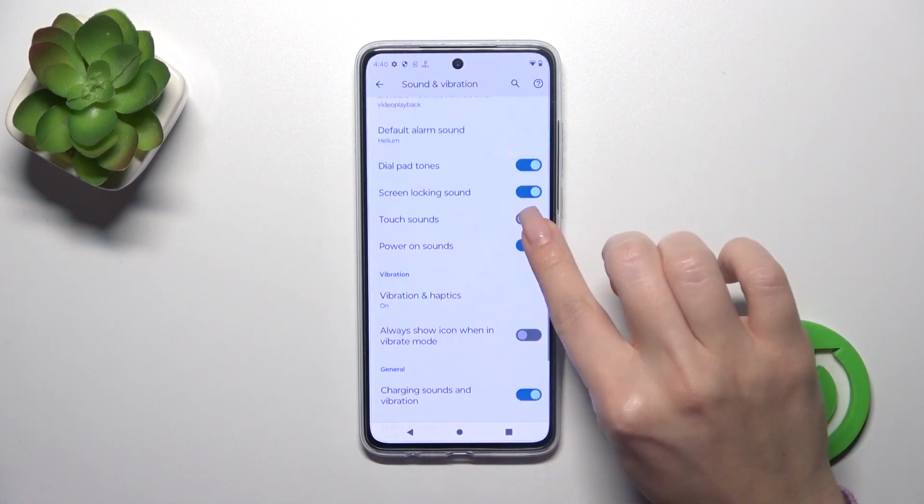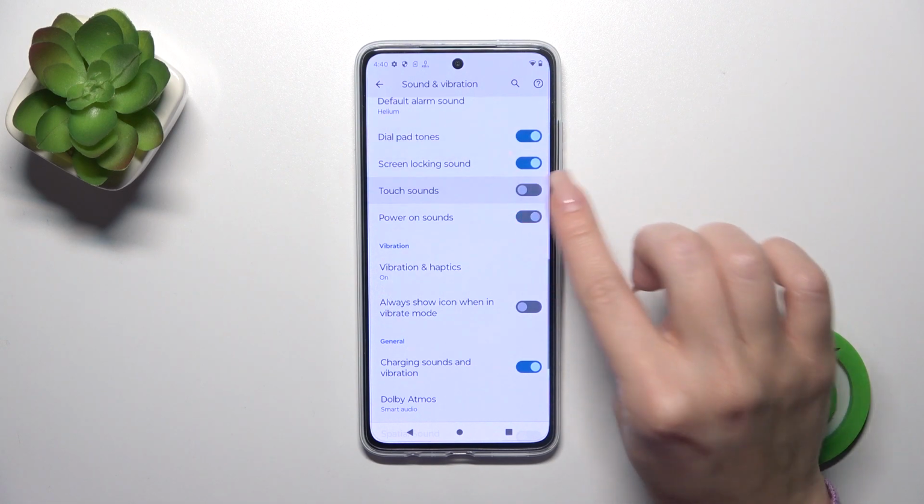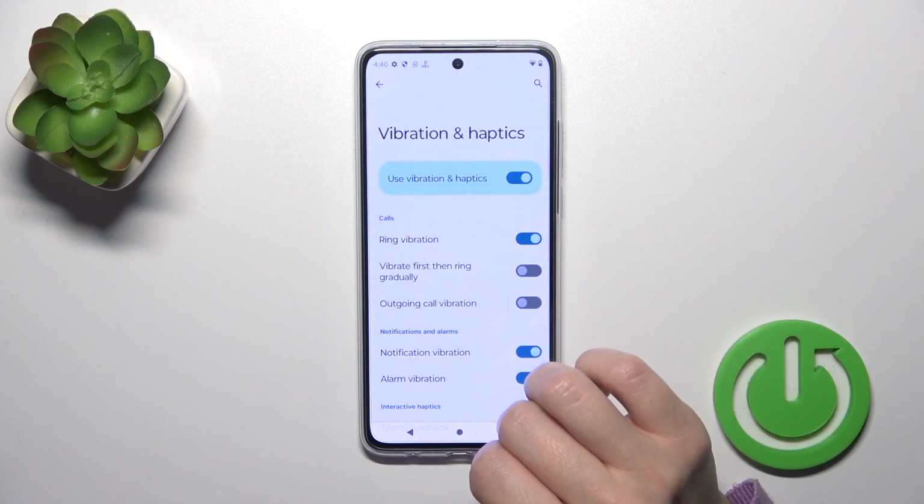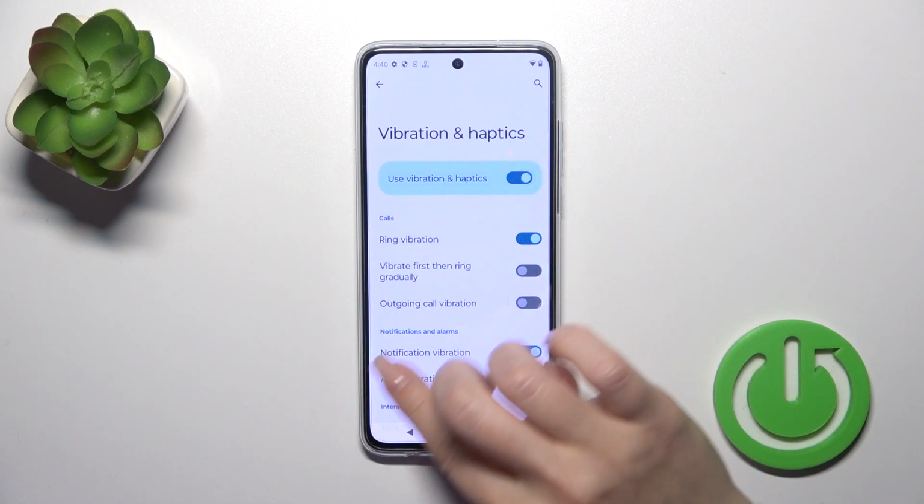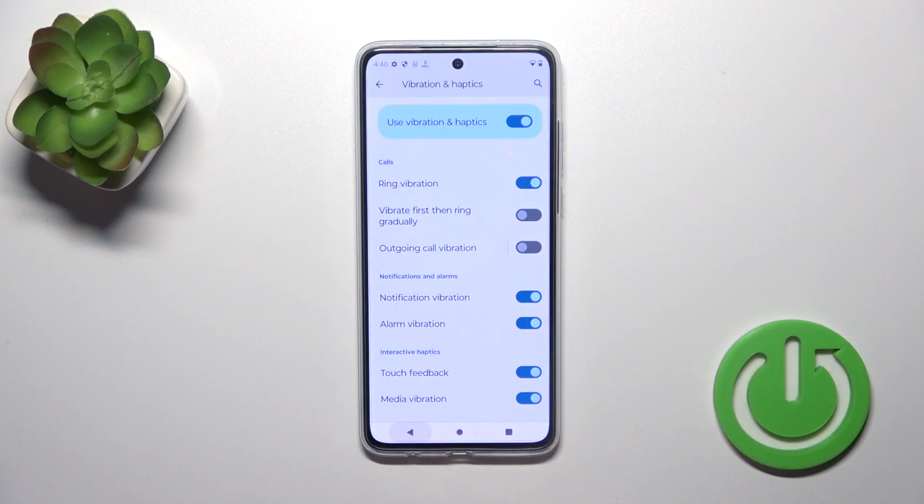default notification and alarm sounds, to activate or turn off the dial pad, screen lock and lock sounds, touch sounds and power on sounds. Also, we could activate or turn off the vibration and haptics option and to change each of the settings with the help of these switches.